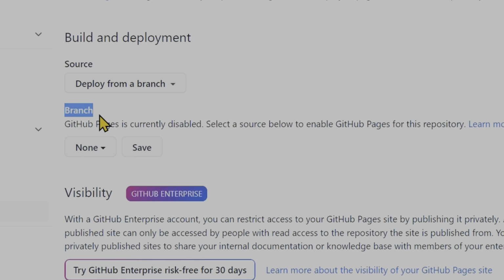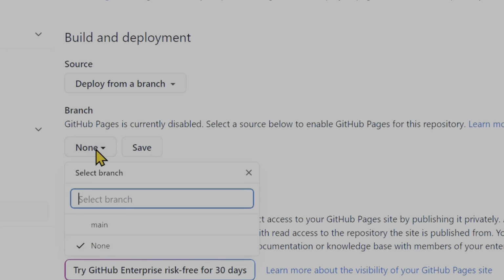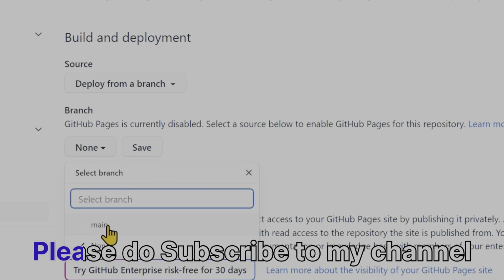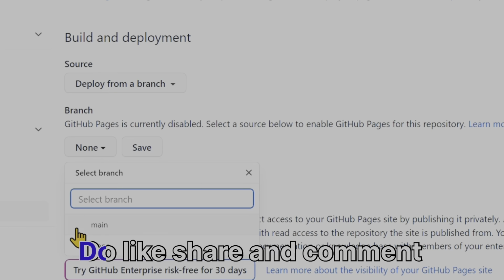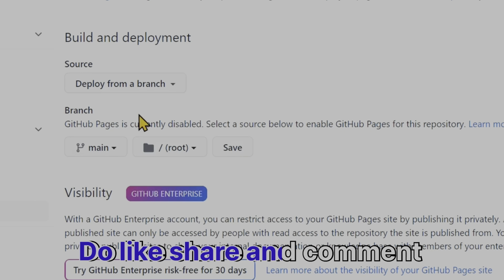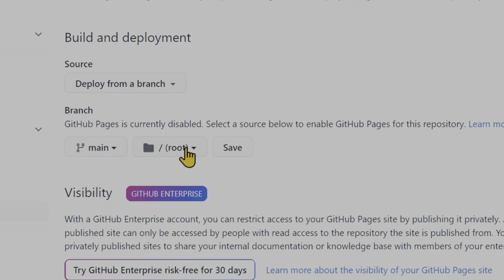Now you have to select the branch from which you want to deploy that particular repository. By default there will be none, so you have to click on that dropdown and select the main branch. The main branch is the one which you have already created in the repository. Then it will ask for the folder location where your index.html file resides. In my case, the index.html file is residing in the root folder, so I'm not going to change it. Now click on the save button here.